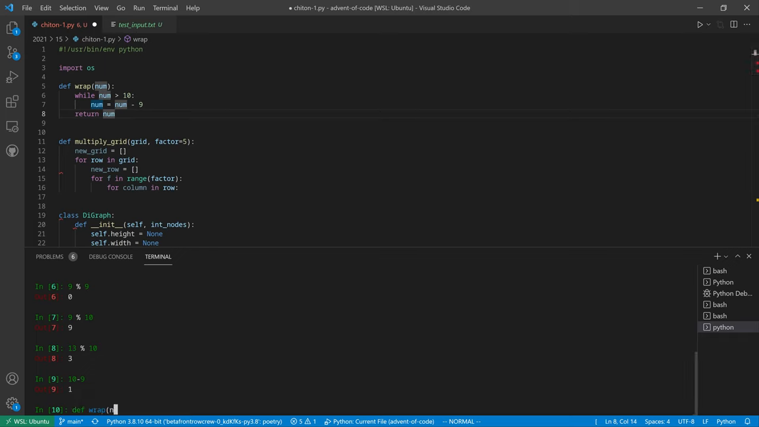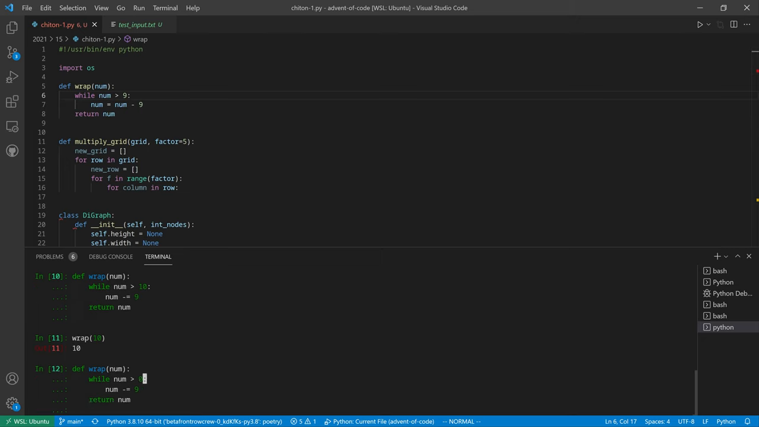So just keep subtracting 9s, right? While num is greater than 10, num minus equals 9, return num. So wrap a 10. Oh, while num is greater than 9. There we go. So we wrap a 10, we get a 1. We wrap an 11, we get a 2. When we wrap a 21, we should get a 3. Yes, that makes sense. Because an 18, you'd get a 9 again.